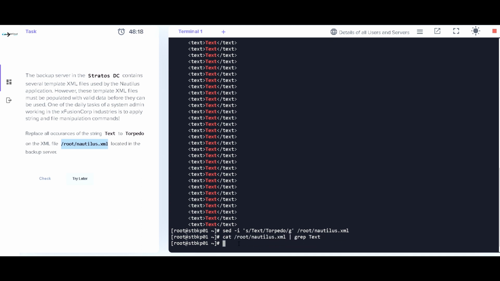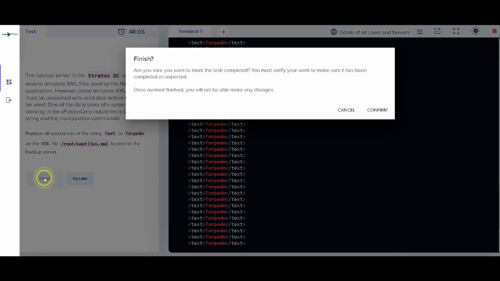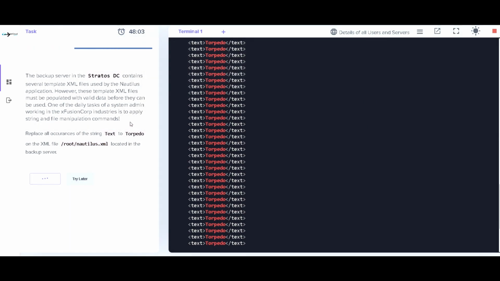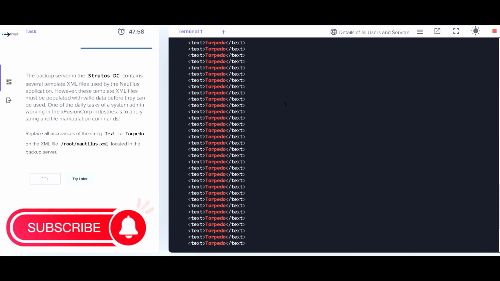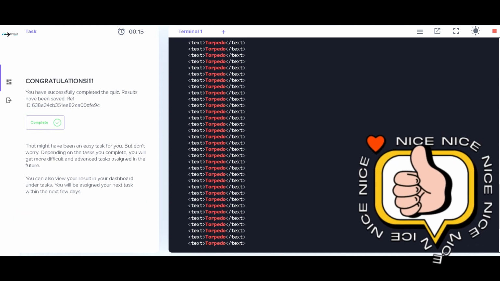So let's check if it is replaced. You see, we are not able to find anything. So let's check the new value, torpedo. Now you can see all the values are replaced. So our task should have been a success. We'll check this, confirm. So as we did, our task is a success. We'll see you in the next video.